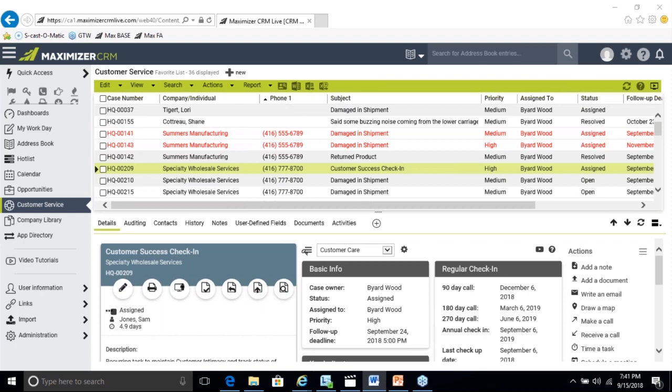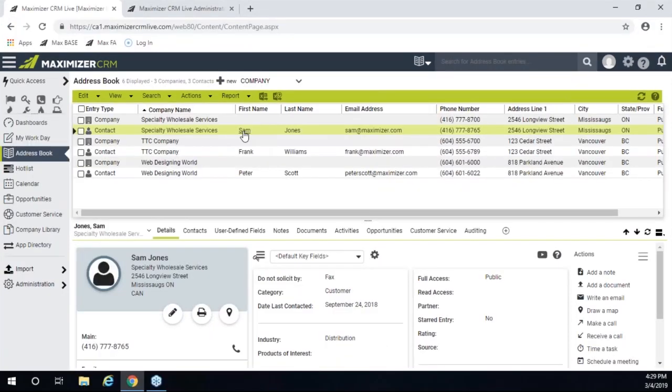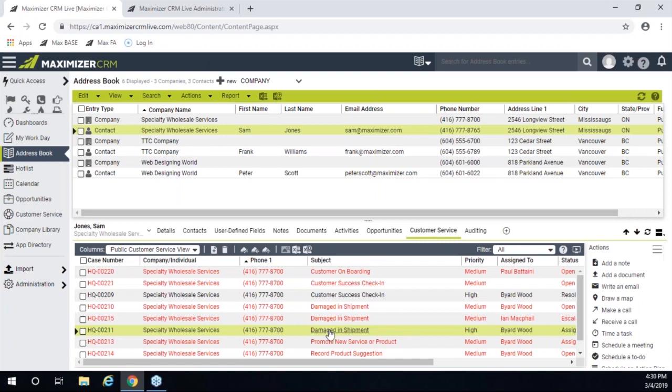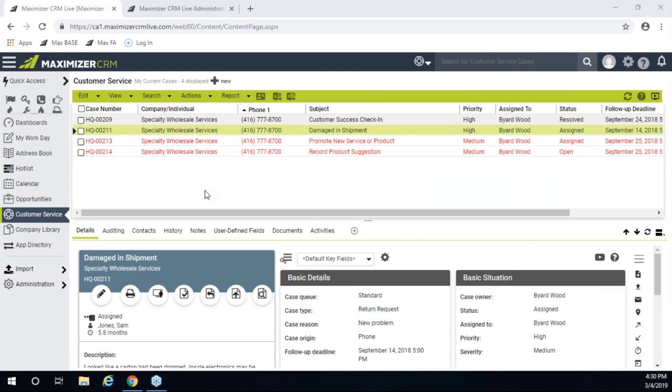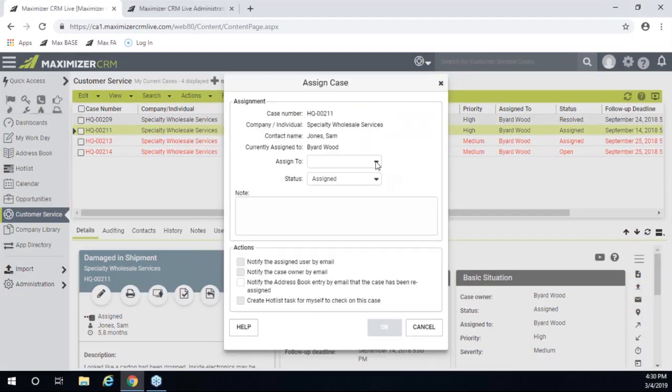Now let's go back to the address book. Click on Sam, come down to his customer service window, and click on one of the damaged in shipment cases that he has. Suppose that even with my best efforts, I cannot resolve the issue. Well, I can click on this button right here, and I can assign this case to, let's say, Christina, for example. Make some notes in here if I need to let her know why I'm assigning it to her.